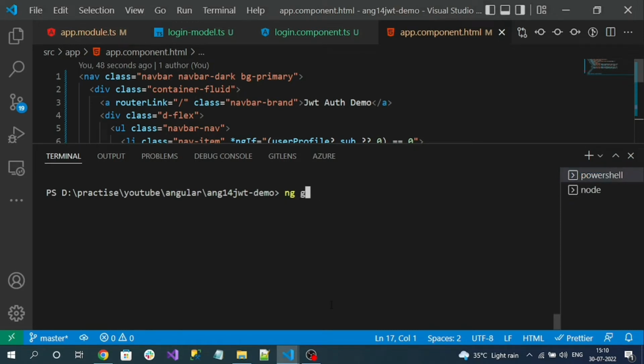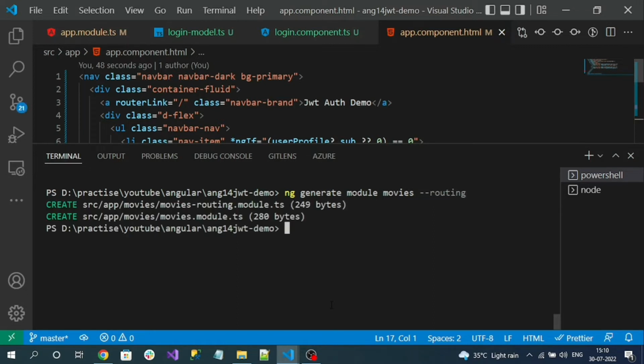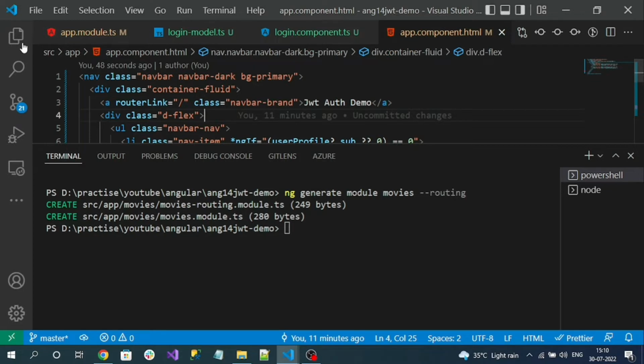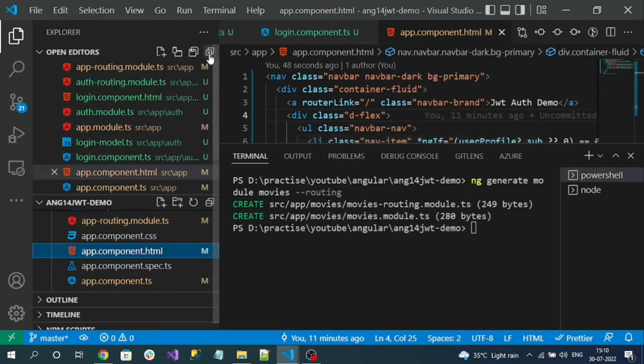ng generate module, and the name of the module is movies. I need routing as well, so I can add a flag like --routing. Now I have the movies module.